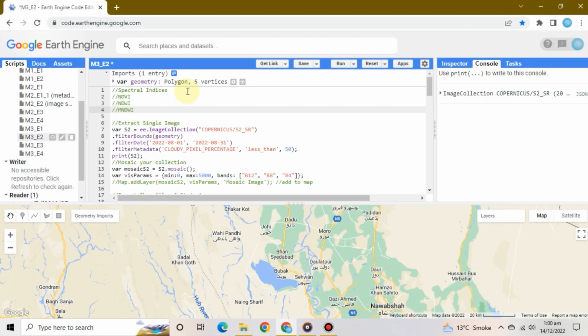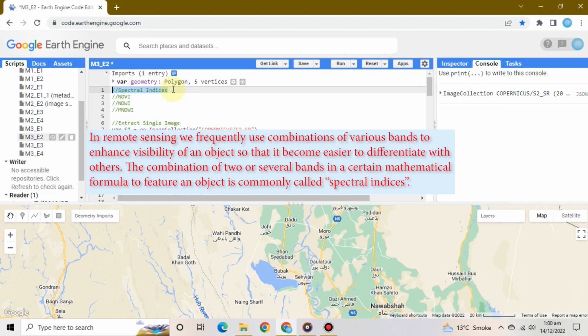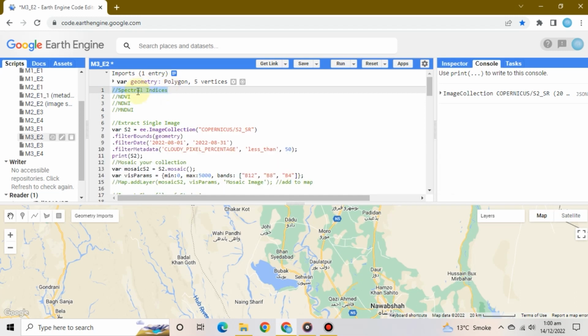Hi everyone! In today's video, we will talk about spectral indices and learn to perform them on Earth Engine. So, in remote sensing, we frequently use combinations of various bands to enhance visibility of an object so that it becomes easier to differentiate from others. The combination of two or several bands and a certain mathematical formula to feature an object is commonly called spectral indices. In today's exercise, we will calculate NDVI, NWI, and MNDWI.